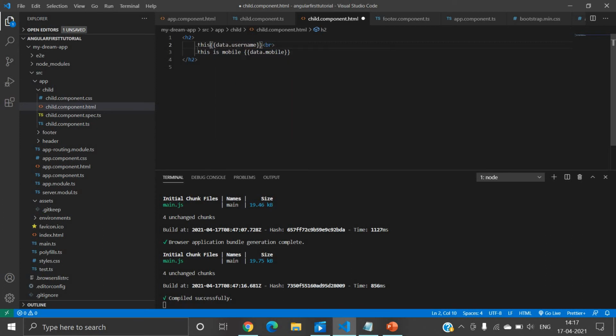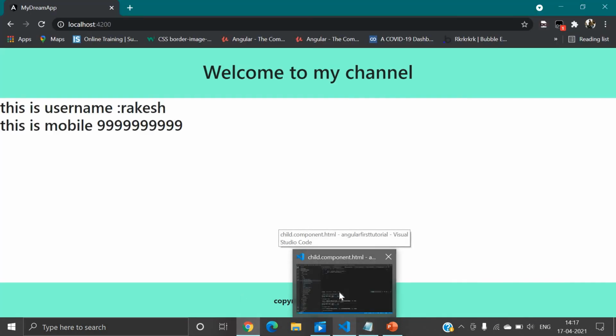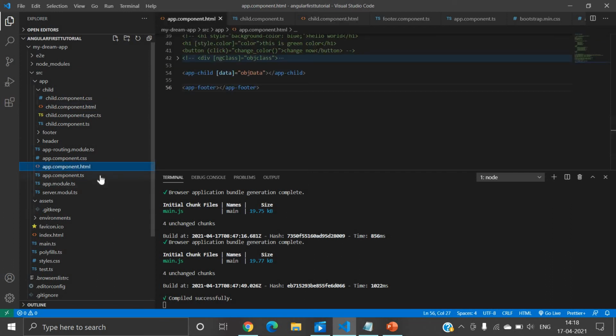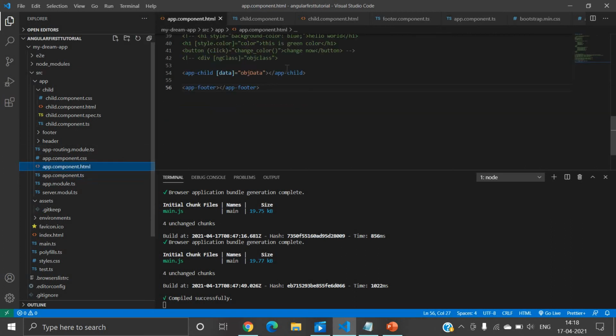Username, right? And let's say suppose that if you want to pass image type of data, right? So how can we pass it? It is a simple thing how we can pass image type of data. So I'll just use this image because we have two image URLs. First is image URL and second is image one URL. So I will use it inside data property binding right here and save this file.